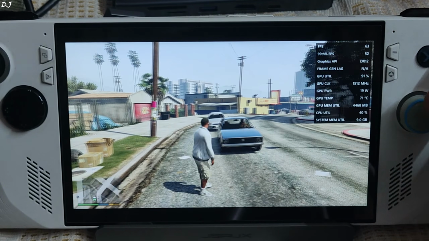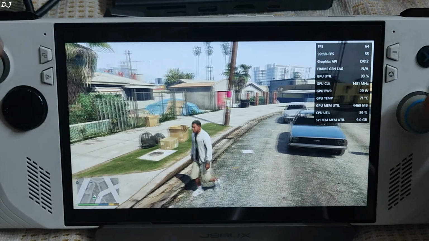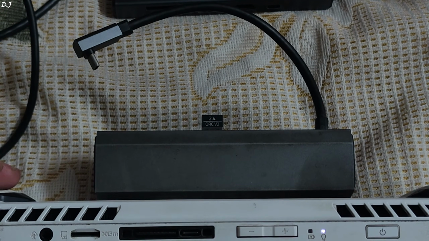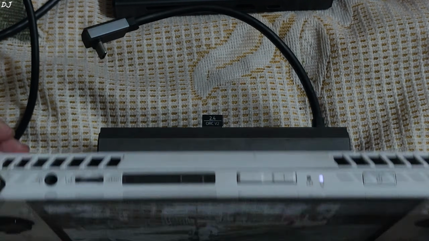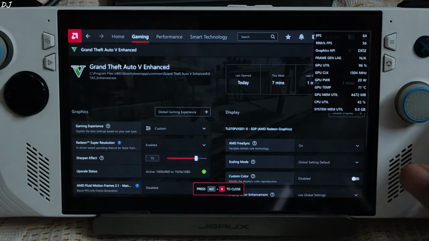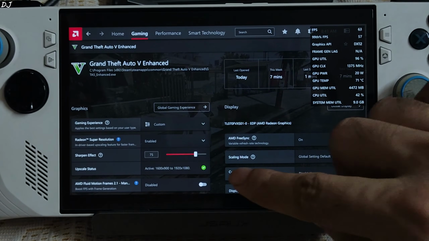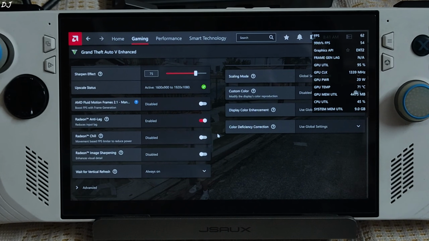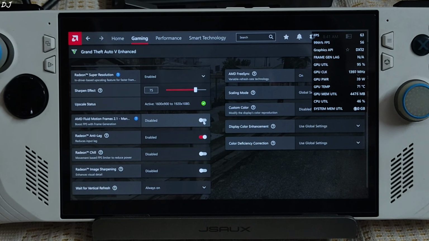Open the game's Adrenaline settings by pressing the hotkey combo Alt and R. I have mapped it to M2 backlit button. Just press it. Yeah, game's Adrenaline profile popped up. You can see the status of RSR here. It's active. You just need to enable AFMF from here.